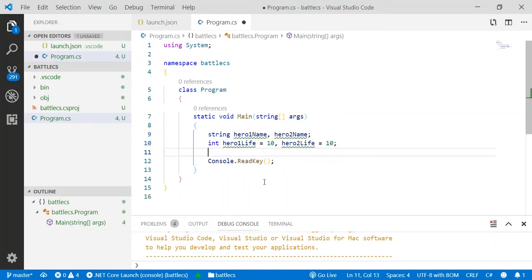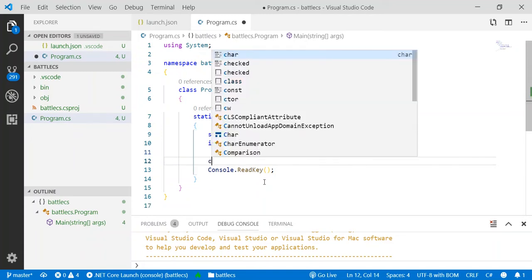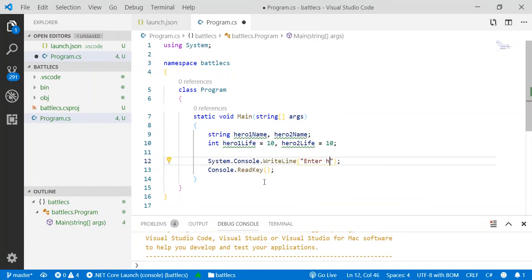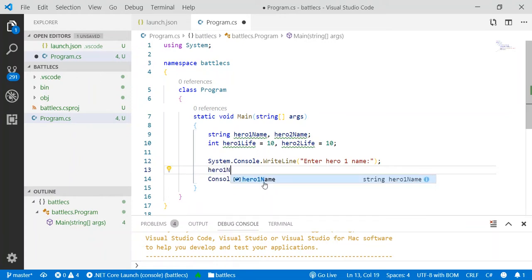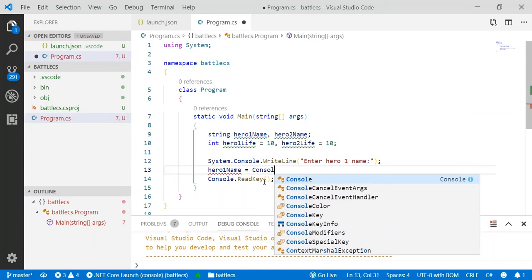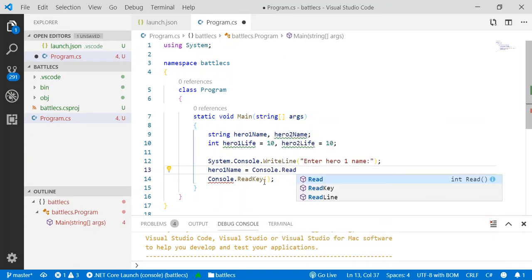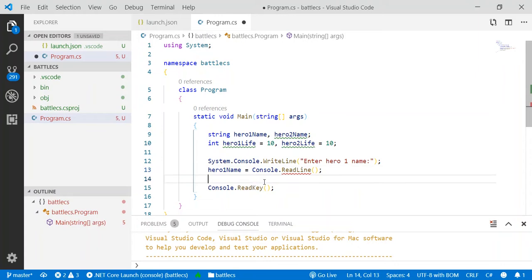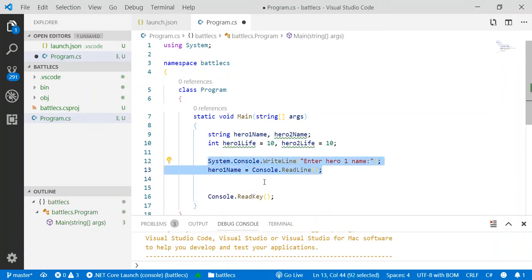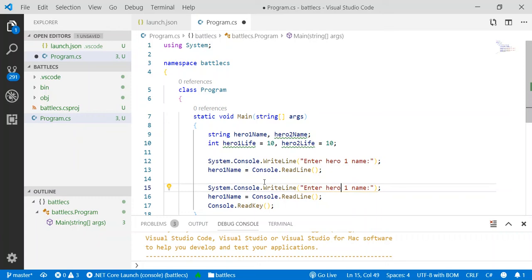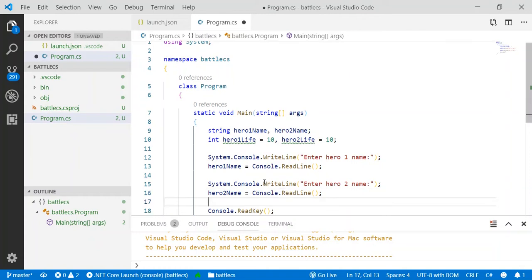And what we're gonna do next is prompt the user. We say enter hero1 name, hero1 name equals Console.ReadLine. We do the same for hero2.